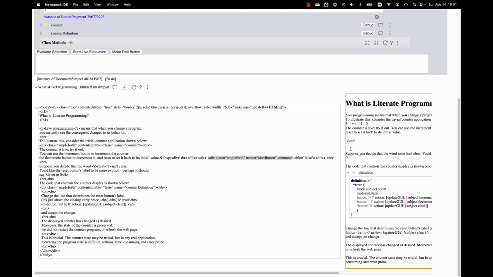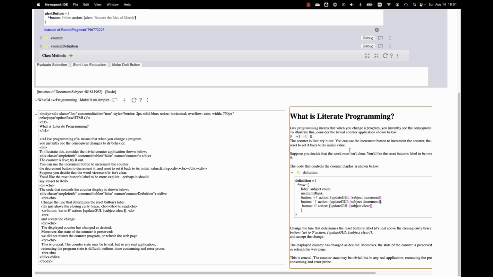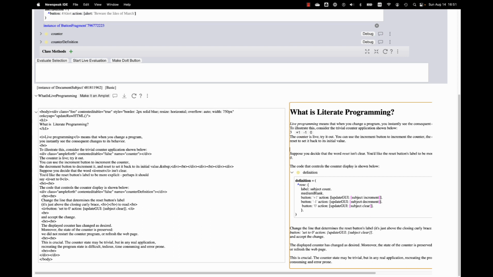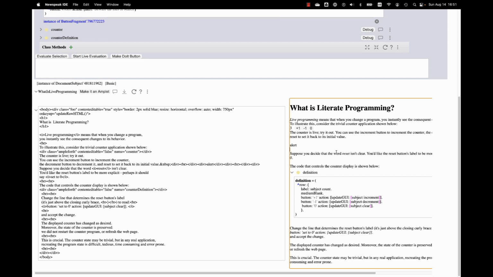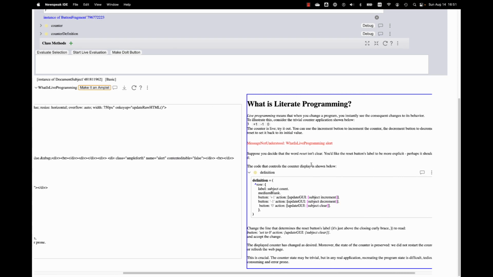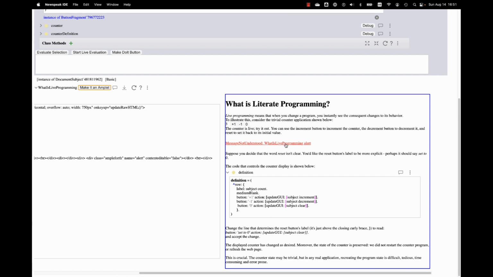And we can work with this text. We can get rid of it. And now we can type something else to demonstrate a few more features. Let's say we forgot that it's called alert button. We think it's called alert. So we go and try to make that an applet. As you can see, we get a message not understood, because there is no message in the class that's called alert.